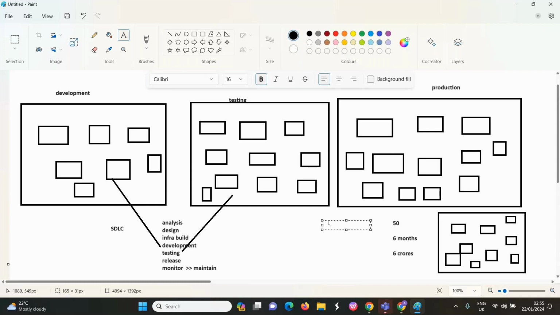As I told, if you use DevOps tools in the same project, hardly 20 people are enough, and you can take maybe 2 to 3 months. Same project, if you use DevOps tools, the cost of the project may also be reduced to 3 crores. See, only 20 people here if you use DevOps tools in the same project.